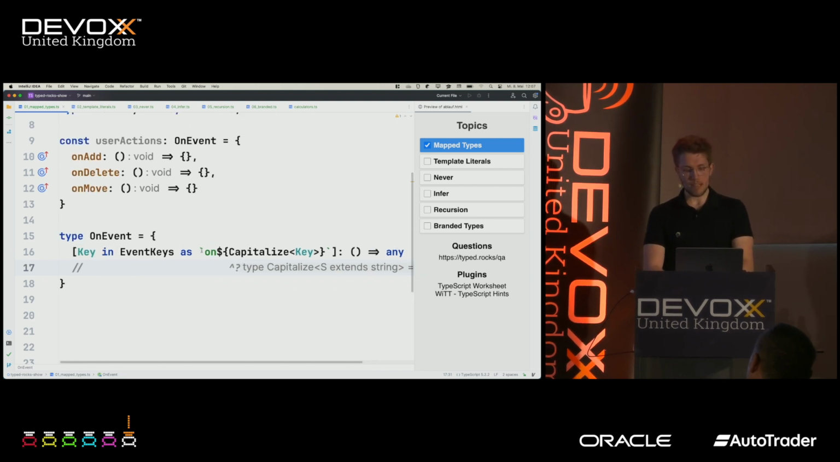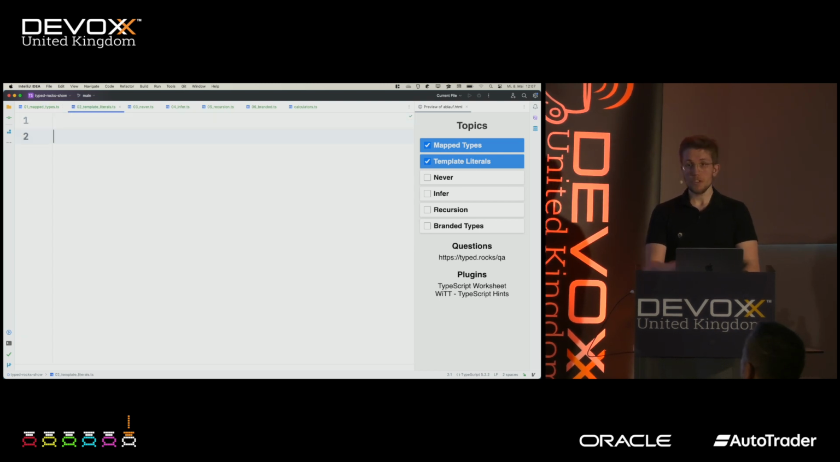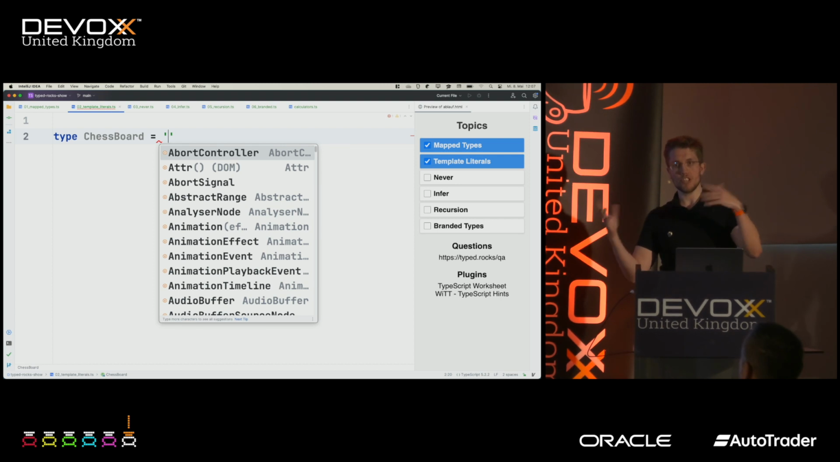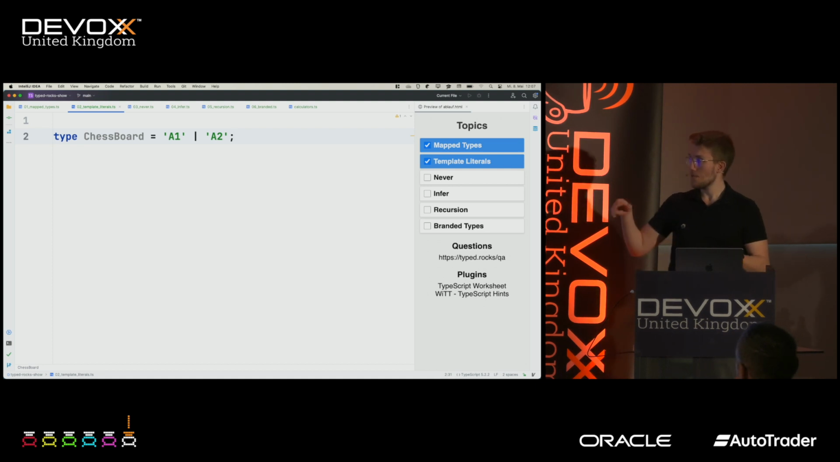So we have now taken a look into template literals, but let's take a closer look at them. So let's go into the template literals. What you can do with template literals is basically, let's say we have a chessboard here, and you want to have every possible position on a chessboard. Now what you could do is you could say A1, A2, and so on. You could do this 64 times. But of course, the problem is you could maybe miss one position or something like that. Now we can let these template literals build the combinations of our letters and numbers.